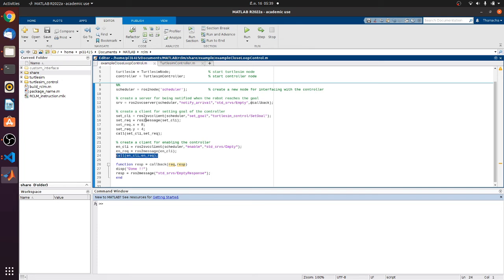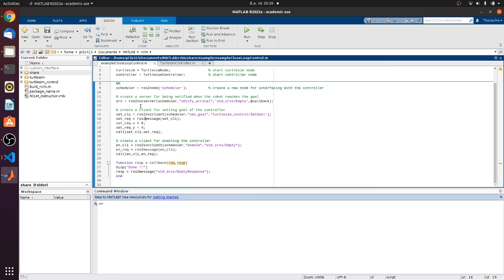and we're going to call this service here using this call function. As you can see, it's very tedious. If you have to define a callback, you have to create a function probably at the end of a script or the end of the function, or you can write it as another separate M file, and it's very hard to manage, right? It's probably better off if we can define everything as an object, and that's what I did for TurtleSim controller and TurtleSim node.